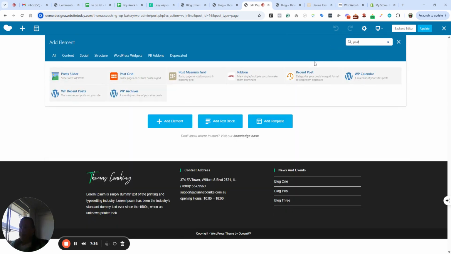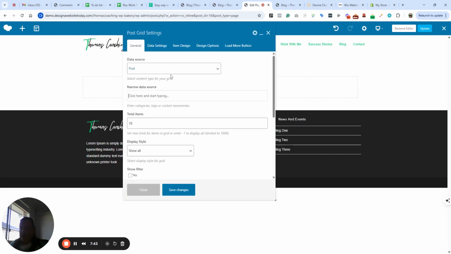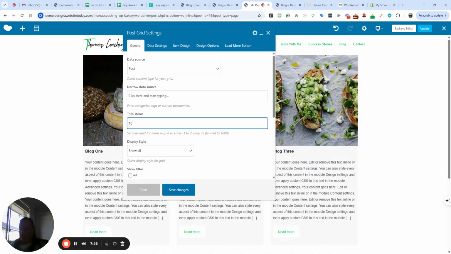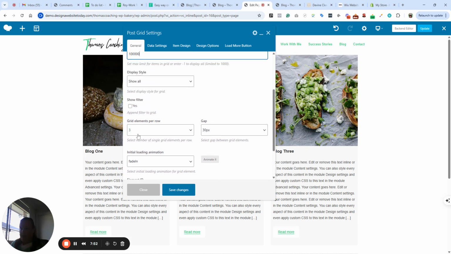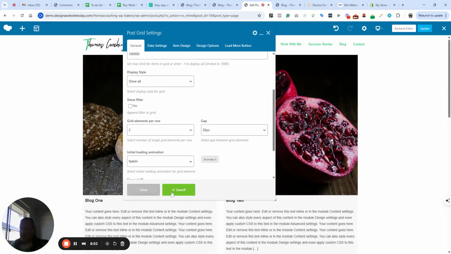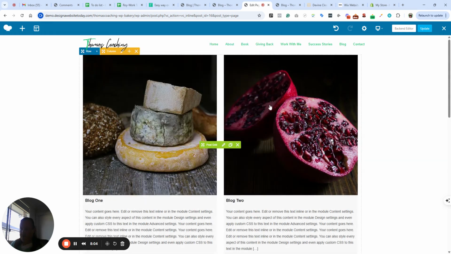Just type in posts here. So you can do post grids and things like that. So that's probably a good one to use. You come here, again, make that as many as you want. There's different elements you can have here. So at the moment there's 3. Maybe we want to make it 2. So save changes. So see how it's changed to 2, whereas it was 3 just basically on the preview. And again, update your page, and that's what it looks like.